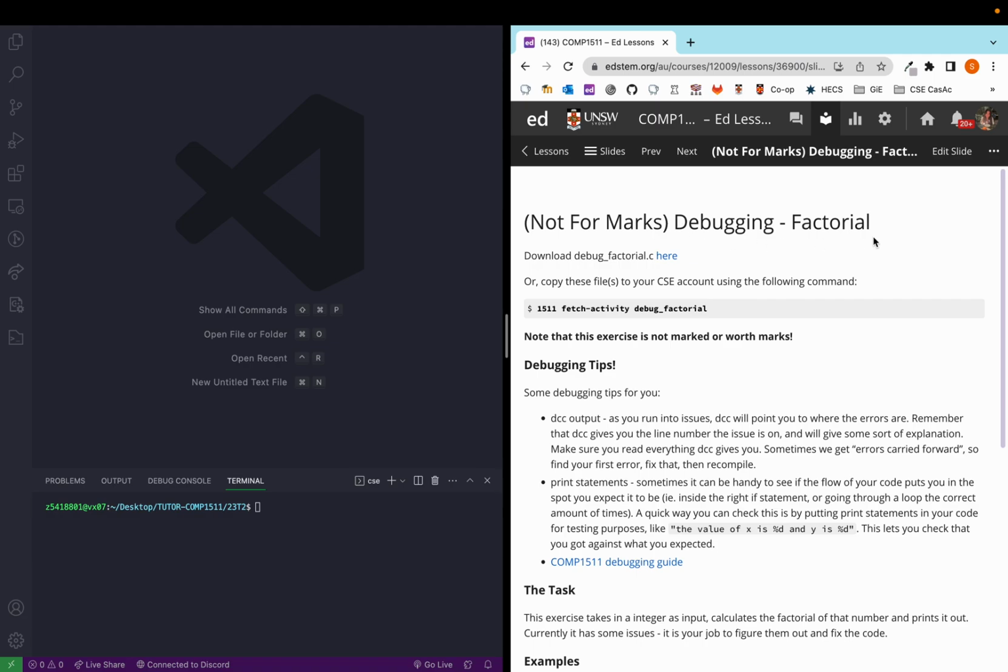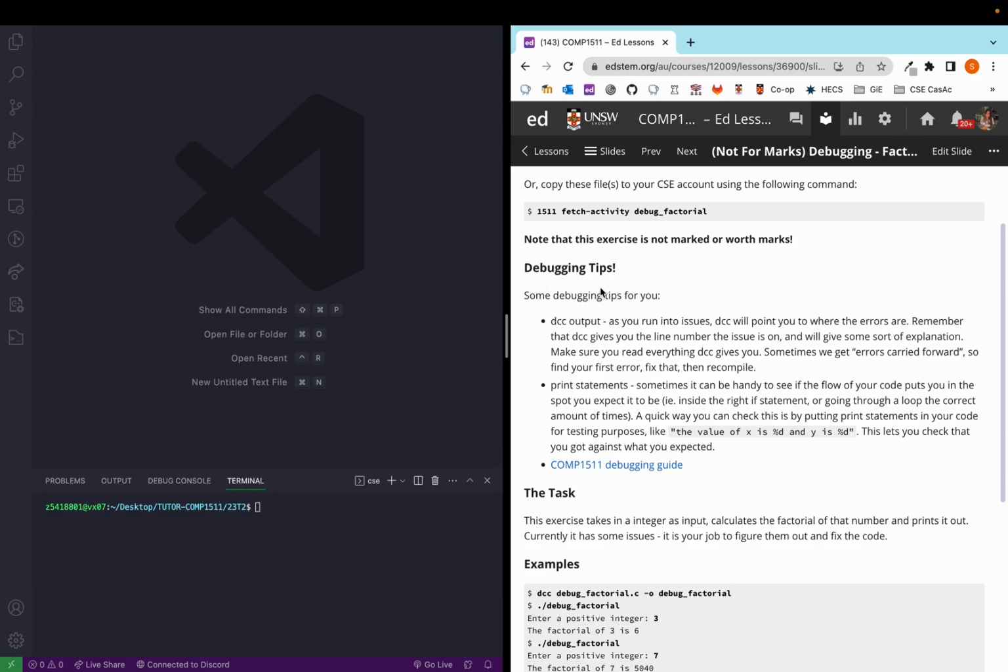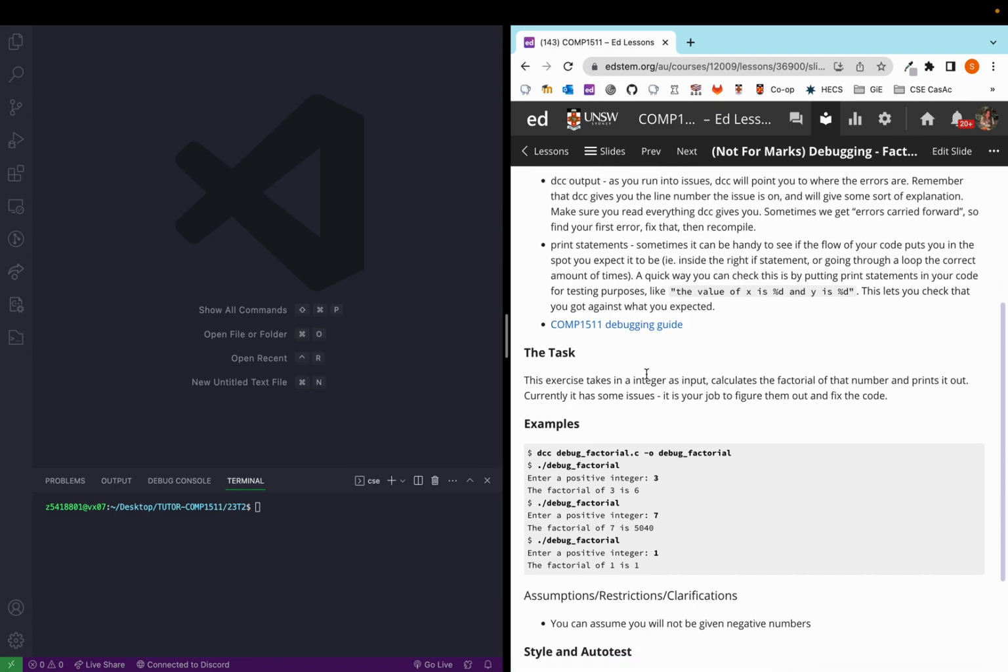Walkthrough for the activity Debugging Factorial. So at the top here we have the starter code, and here we have some debugging tips which are useful for you guys to read, especially the COMP1511 debugging guide. And here we have the task.